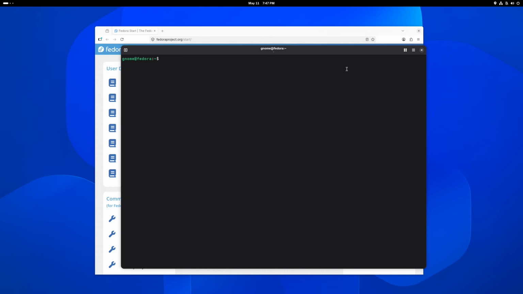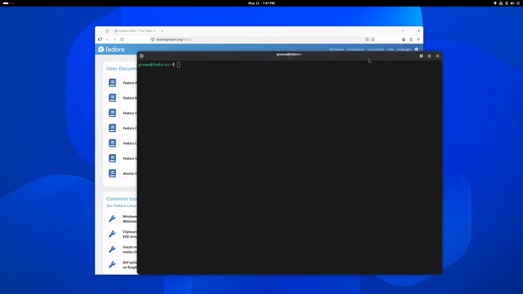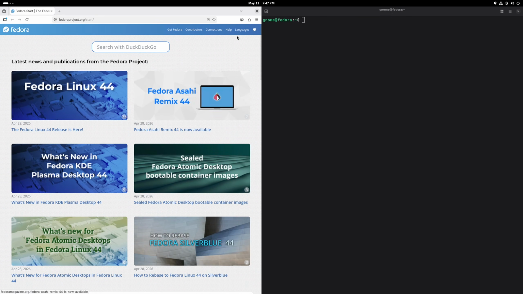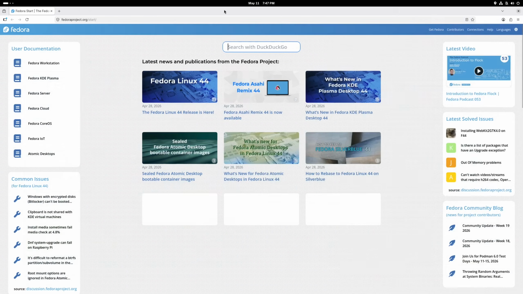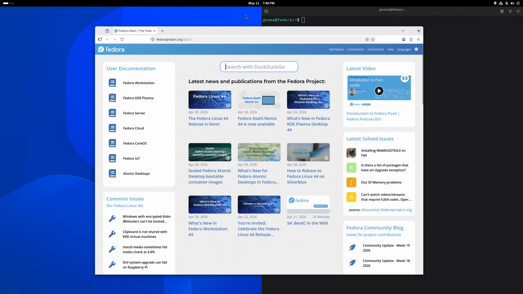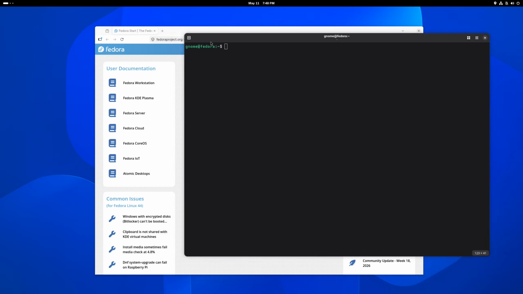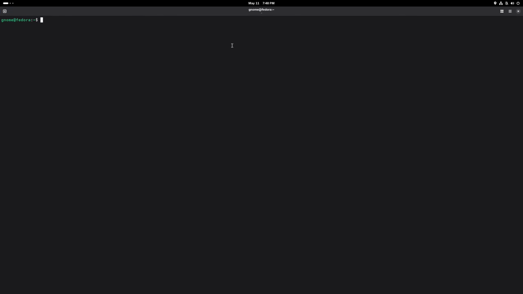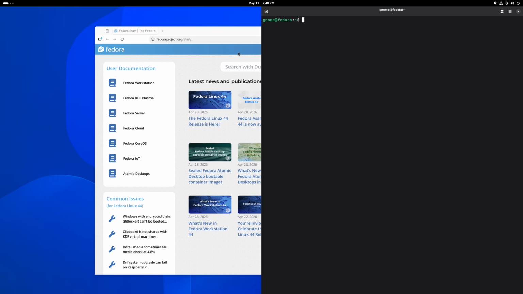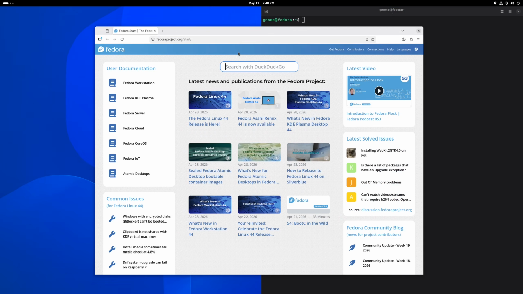GNOME has simple tiling functionality included. Just drag a window to the right or left to tile it. To maximize it, double-click the top bar of the window or simply drag it to the top of the screen. Use Super and the arrow keys to do this with just keyboard shortcuts, like so.